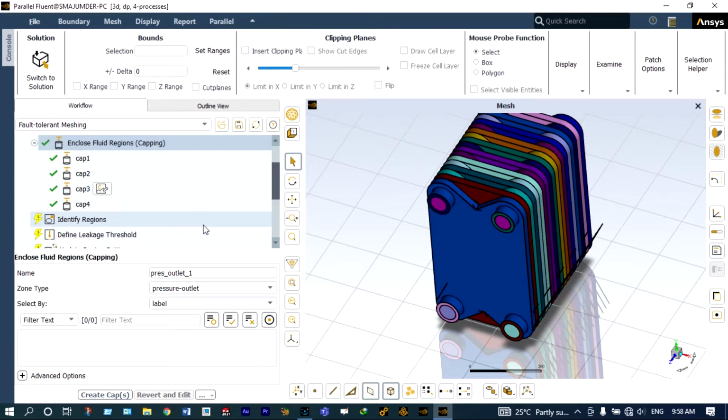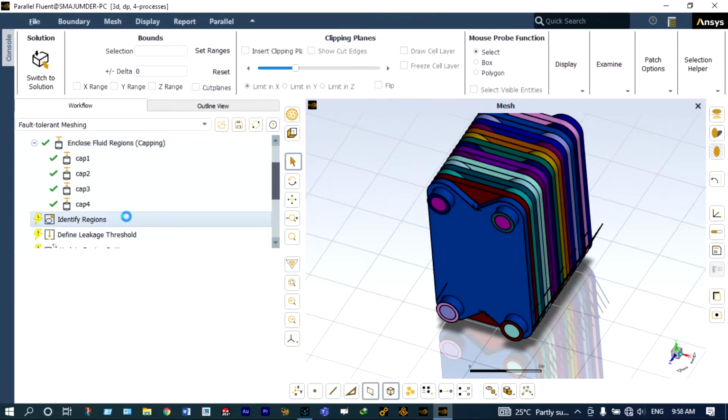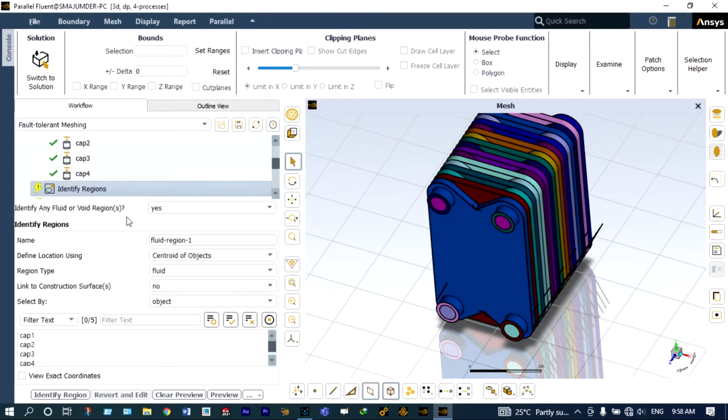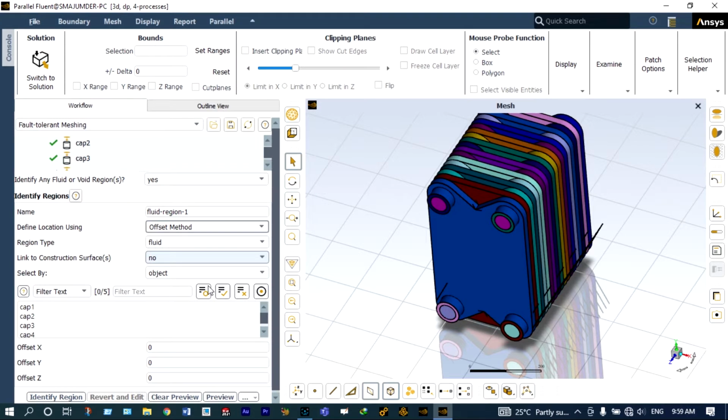We can move into the next step, that is identifying regions. In this case, we have to define the fluid domains. We have 2 different fluid domains, the hot fluid domain and the cold fluid domain, that need to be identified with different methods. Here we have different methods: centroid of objects, numerical inputs or offset methods. We will use the offset method here.